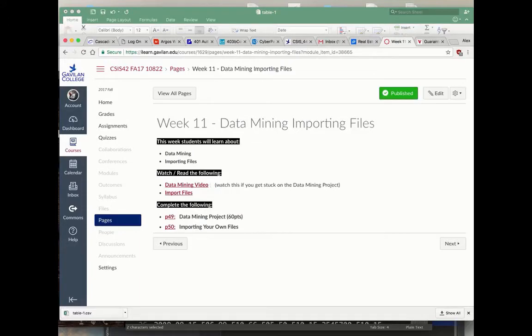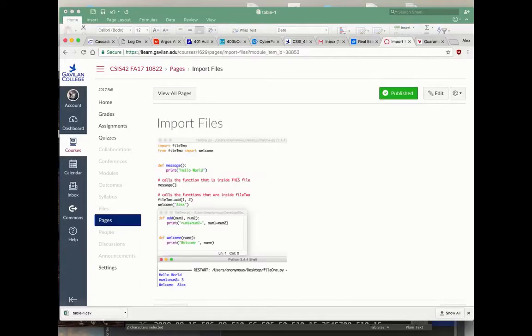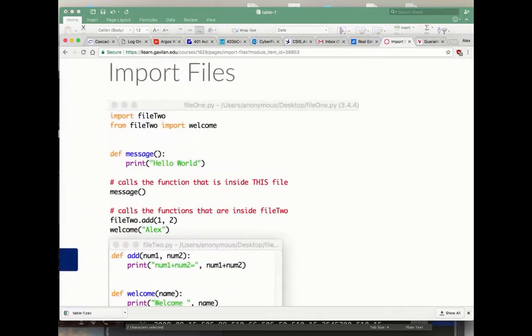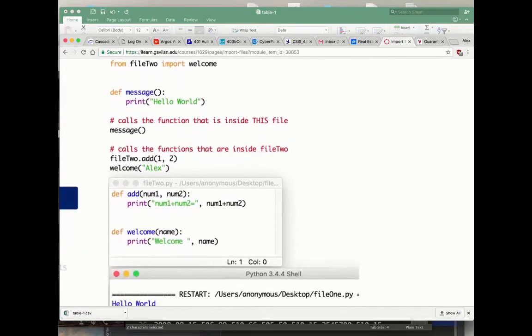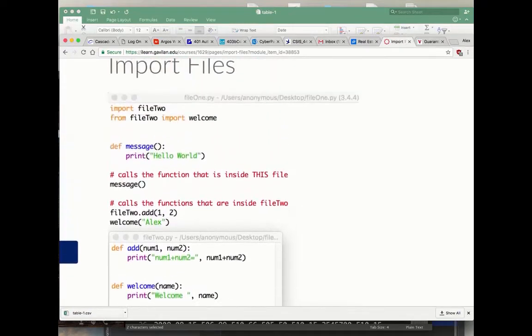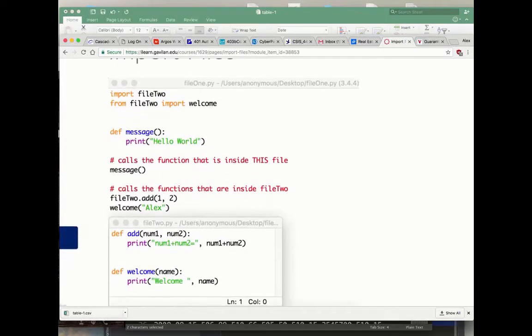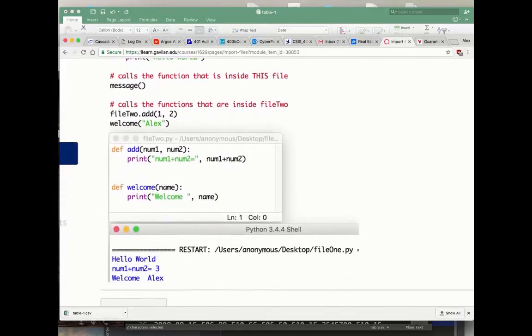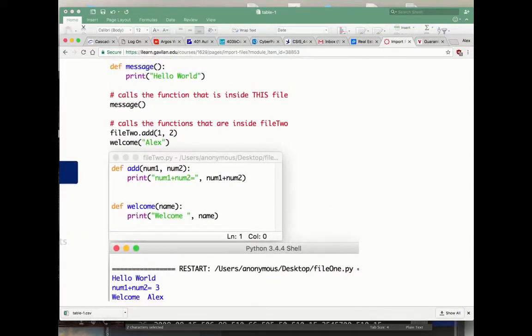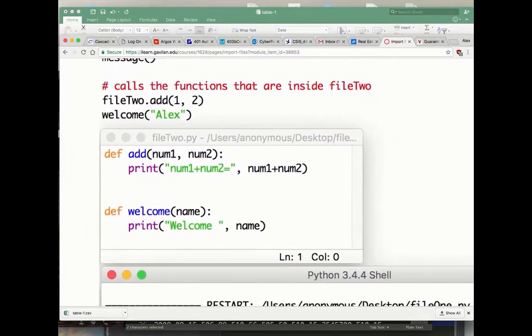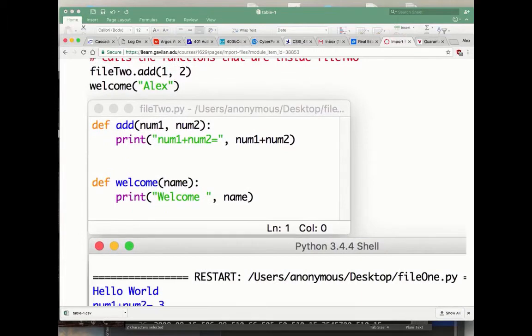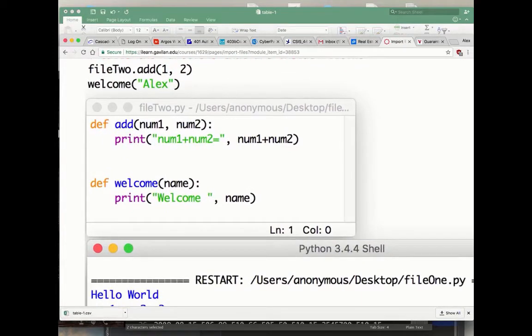So the example that I have in here is, let me zoom in on this. All right, so I have a couple of files. Where's my other file? File 2, yeah, right here I have a file2.py, right? What I have in file2.py is just two functions. One of the functions is add, the other one is called welcome, right? And the file name is file2.py, right?